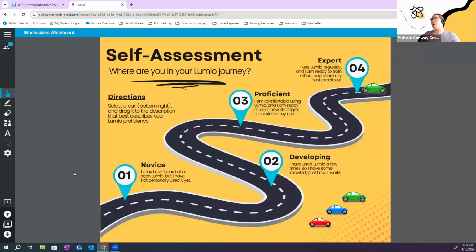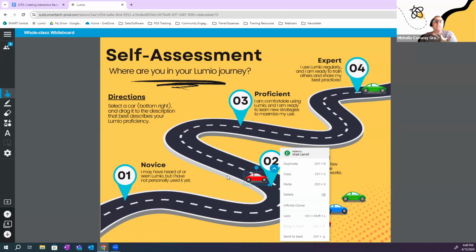And then in just a second, you should be able to hit resume on your end or start, and you'll be able to drag one of these cars into a space on the road. On a whole class whiteboard space, any contribution that's added to the page, I can actually click on it. So I can see Chad, he's saying he's developing. This is a really cool tool for the teacher to see who added what.